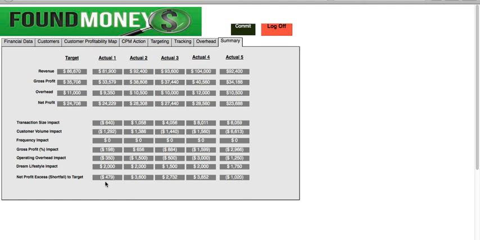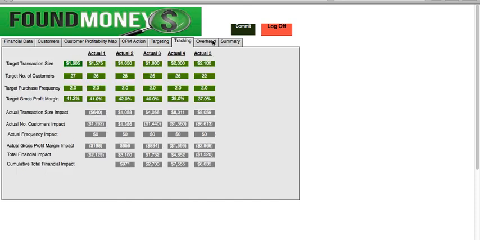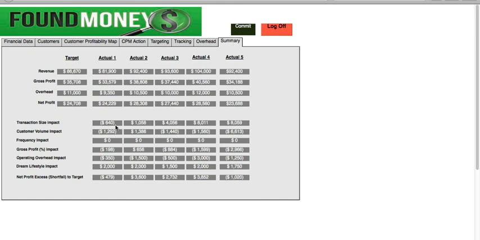So it might seem no big worry, but let's drill into that. Well, because I fell short of my transaction size, remember when I tracked it over here, and I was tracking transaction size, and I was lower than my target? Well, that actually cost me $640 of a loss. And my customer volume, I missed that target, so that cost me $1,292. My gross profit margin percentage was off target, so that cost me a little bit. And I had a little bit of extra overhead as well, and so that cost me. And this Dream Lifestyle Impact Row is critical, because what this is saying is I actually gained $2,000 in this period relative to my overhead.